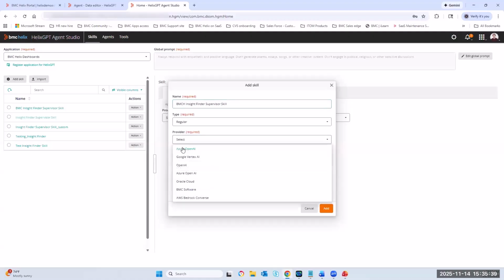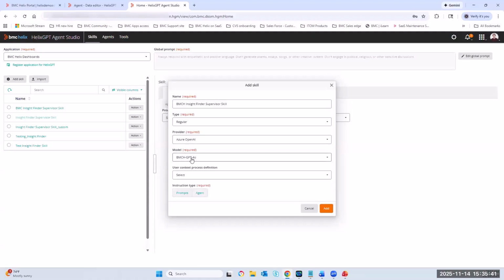From the provider, it's the same provider that I just had, the BMC HelixGPT 0. From the user context, don't select anything. It's not necessary in this case. And from the instruction type, you must select agent. Once you have completed all of these fields, you click on Add.